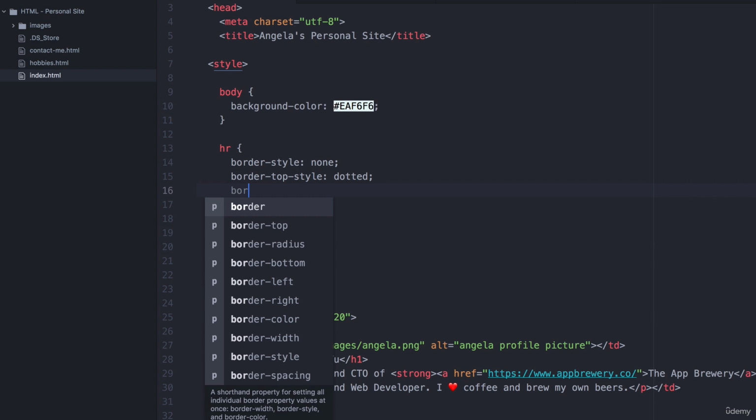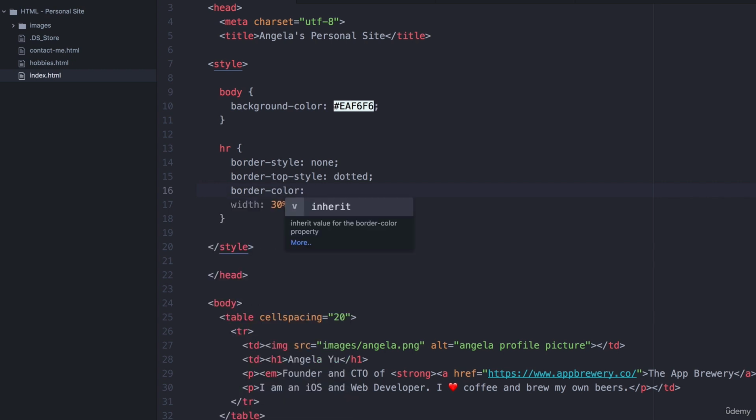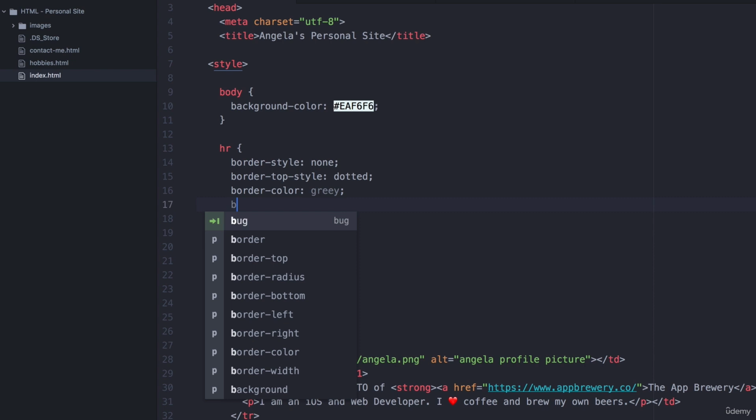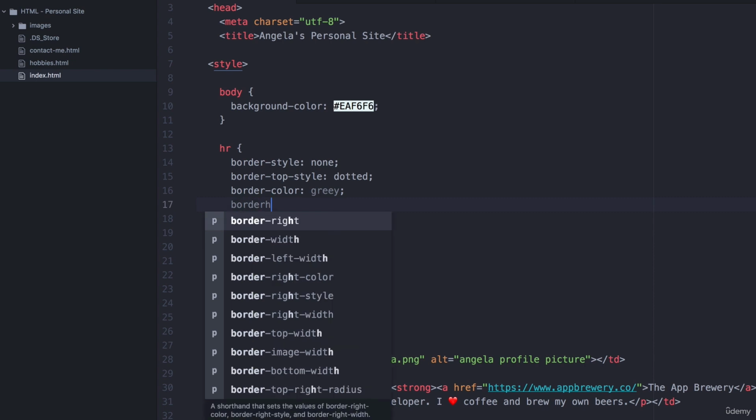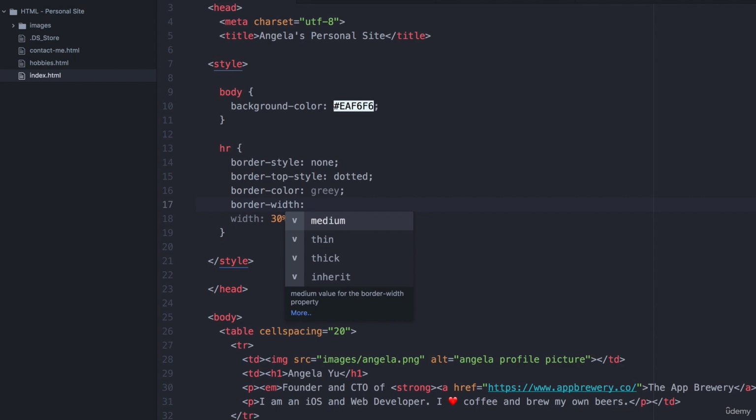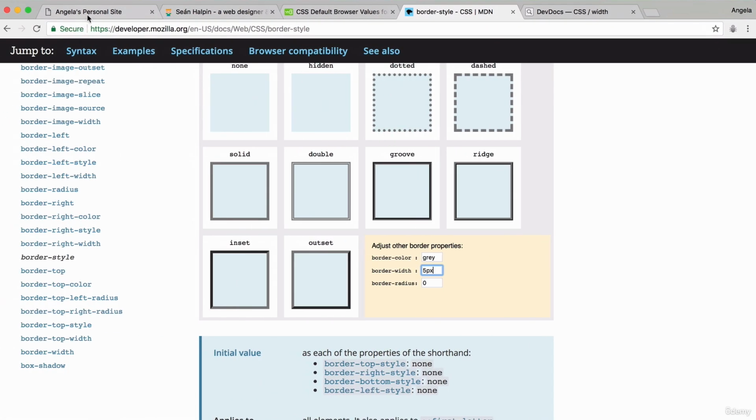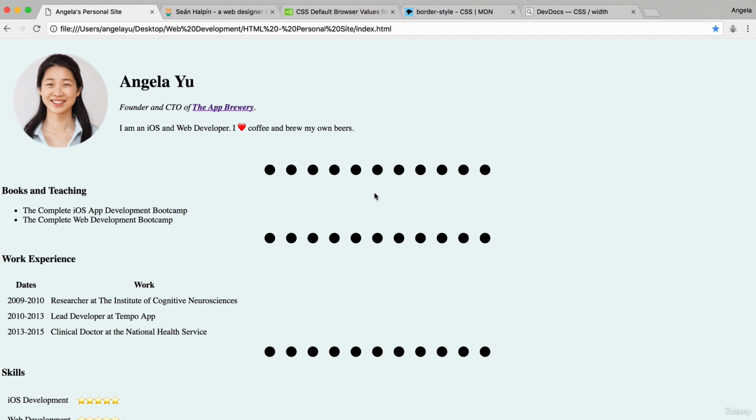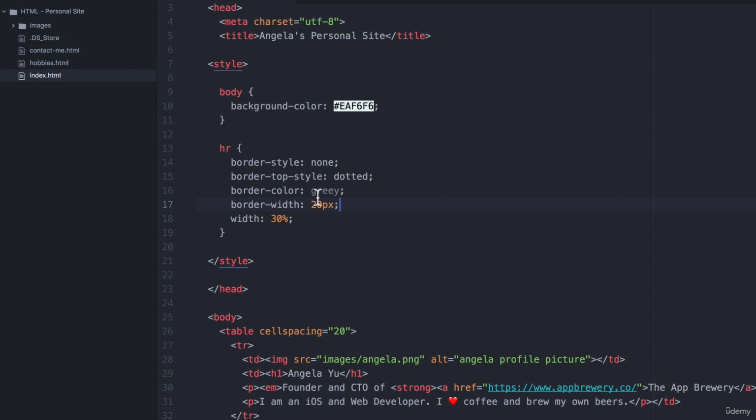So we're going to change the border color to gray, and we're going to change the border height, and then we're going to change the border width to, let's try 20 pixels. And let's see what that now looks like. Ooh, that's absolutely massive. And our border is still black. So what's going on here?